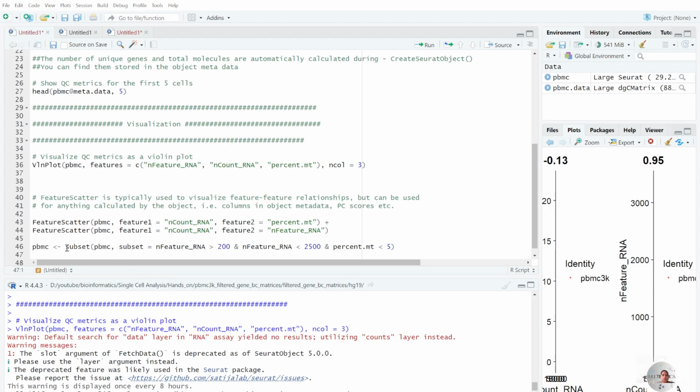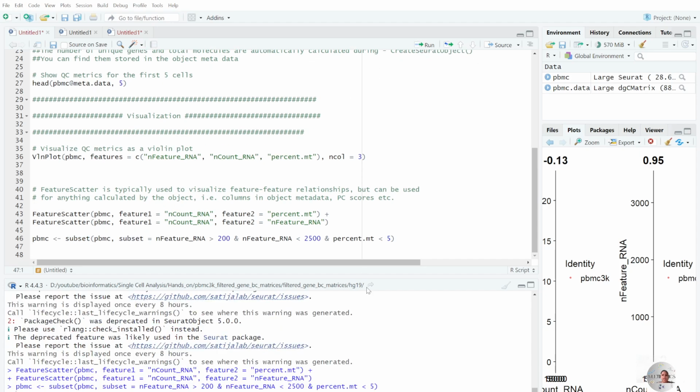So this is the code. We are subsetting our data set, and first we will run this one. So yeah, subsetting has been performed.